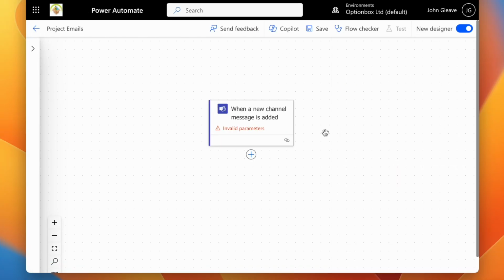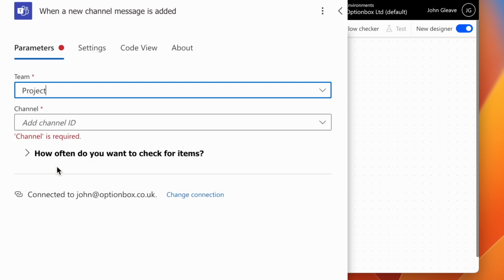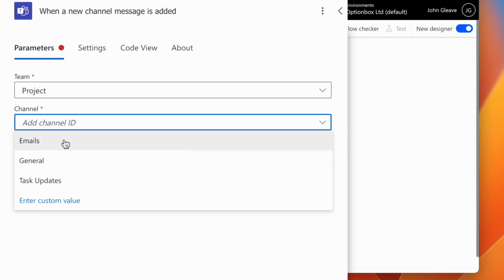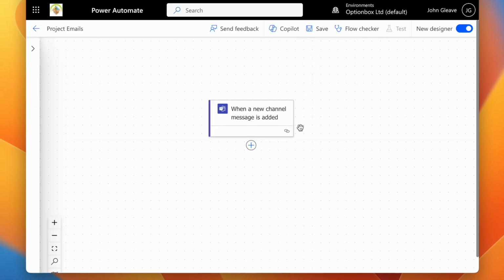The first step is to select the channel we're sending emails to. To do that, click the trigger. Then, click the select box under Team, and choose the team the channel belongs to. Click the select box under Channel, and choose the channel. With this trigger, the flow will run whenever a new message is added to the email's channel. But we also need to determine if it's a regular channel message or an email. To do that, click the plus icon under the trigger, and select Add an Action.